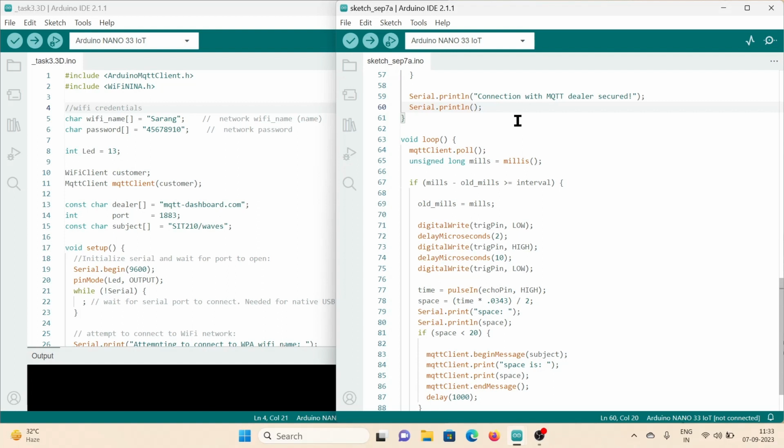Here you can see the MQTT.poll. This line checks for incoming MQTT messages and handles MQTT communications. It is essential for maintaining MQTT connectivity and processing messages.